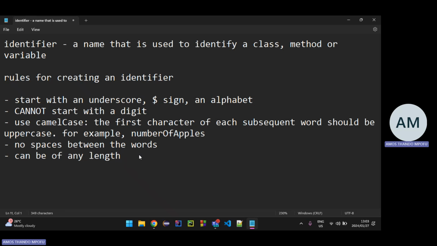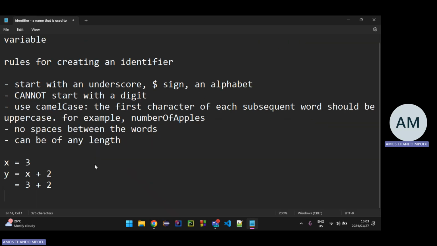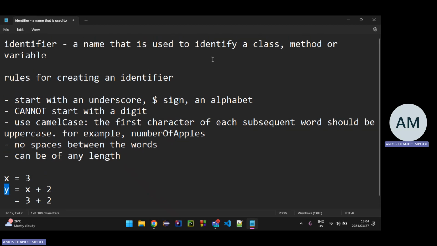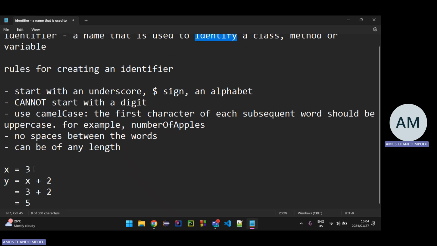If you remember your math class, you would have, for example, x is equal to 3, and then they say y is equal to x plus 2. So how do I find y? I replace x with its value, which is 3 plus 2, and then I find out that y is now 5. So in this case, x is an identifier. Y is an identifier. It's a name that's used to identify something, right? In this case, it's identifying a value, which is 3. And then y is identifying the final answer or formula. It's a label used to identify that formula. So identifiers are exactly the same as variables in math, right?